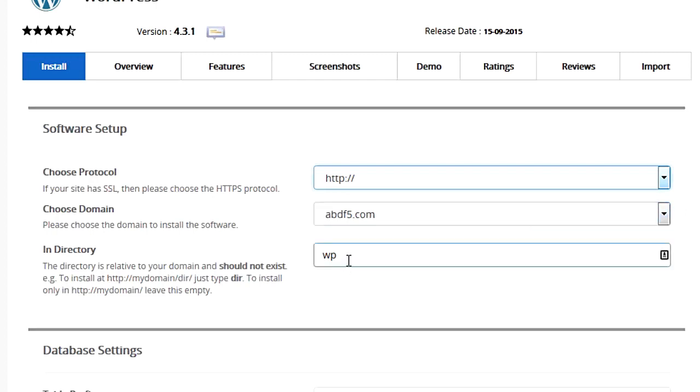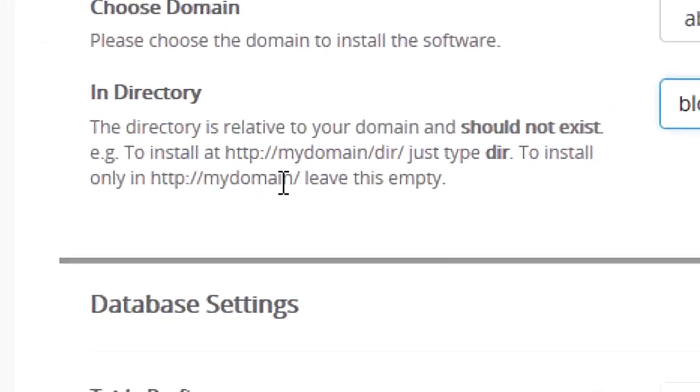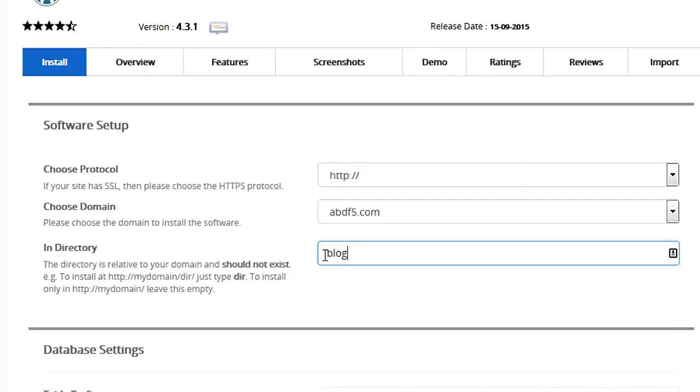And if you want to install WordPress on a subdirectory named WP or blog or members or whatever, then just type the name in here. And as it says here, that directory cannot exist because this program will automatically create that directory and install WordPress inside of that directory. I myself am going to install it on my root directory, meaning that to get to my WordPress site, all you have to do is type in the domain name and boom, you're right there on my WordPress site.